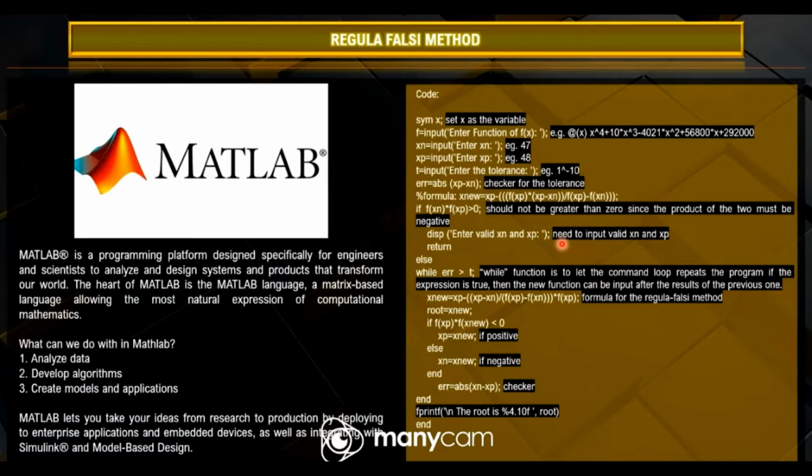So next, code. So this is our code. So syms x is setting x as a variable. The f input enter function means that if we run the program, it will show that we must enter the function of fx. For example, our function is x^4 + 10x^3 - 4021x^2 + 56800x + 29200. We will enter that using @x. This just denotes that this is for the value of fx.